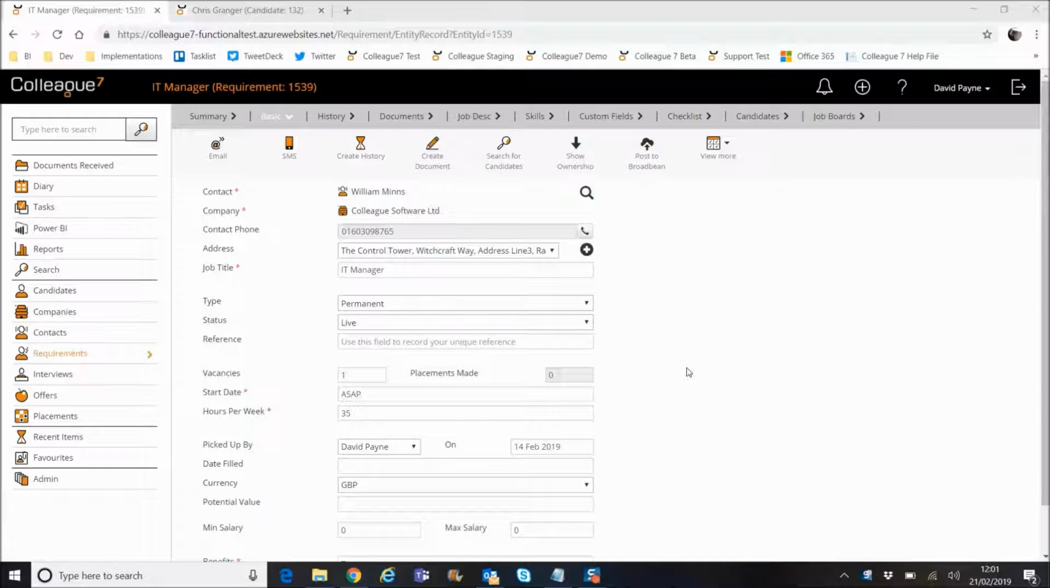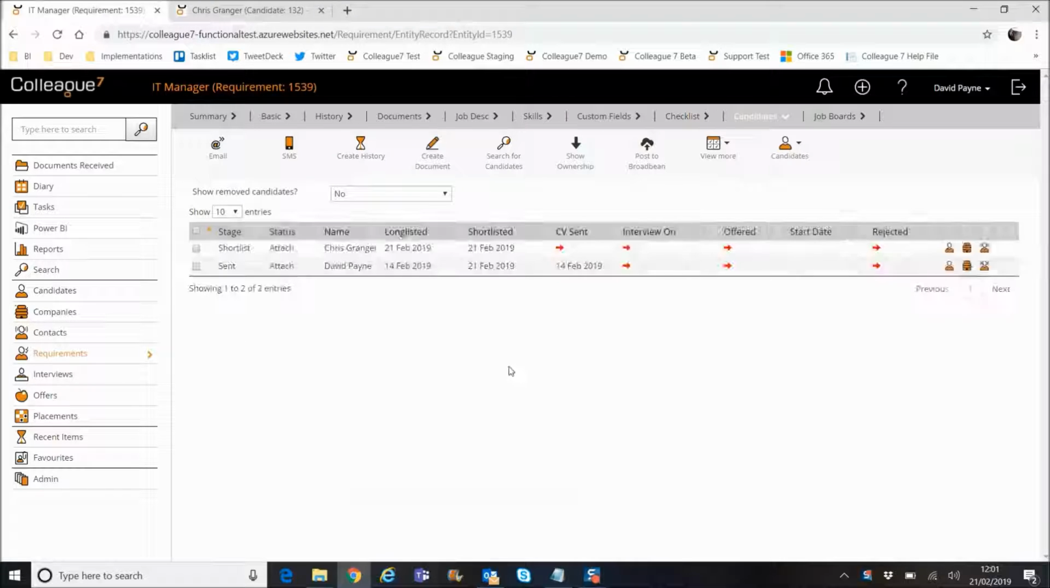So the next point to cover just relates to the requirements candidates tab, and specifically the ability to SMS all of the candidates that you've got associated with a requirement in a single workflow. So we're on a requirement as an example here. If we go to candidates, what you can see is that we've included a select all button here off the top left, which you can press there to select.